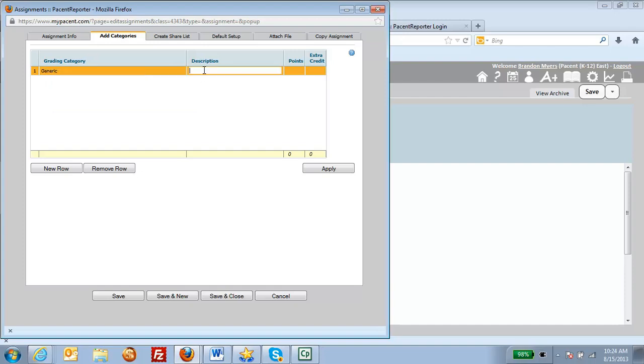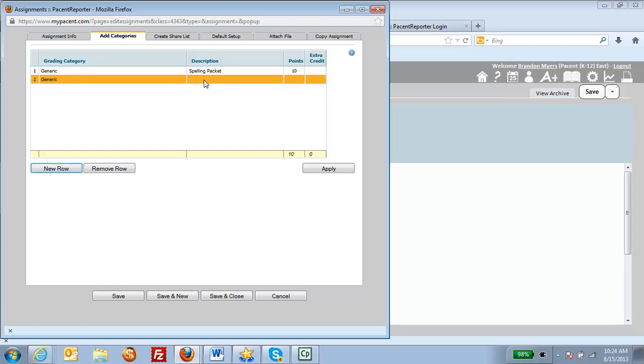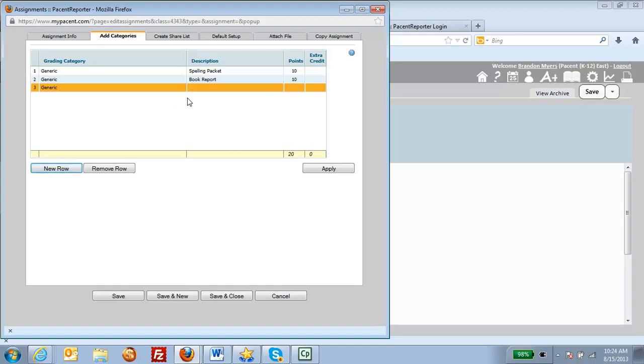For example, for my example, I'm going to use the description field and just say this is my spelling packet, and I'll make that worth 10 points. In my language arts homework packet every week, I also have a book report worth 10 points and maybe an essay worth 10 points. So I've got a total of 30 points possible in 3 different categories.